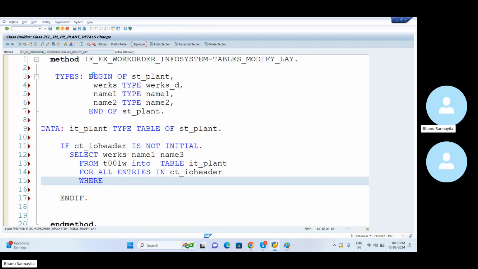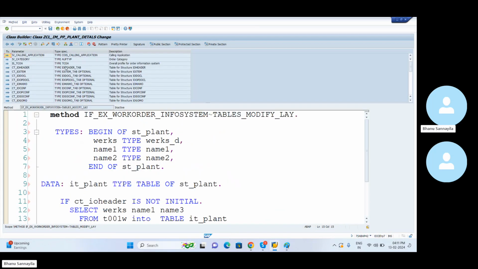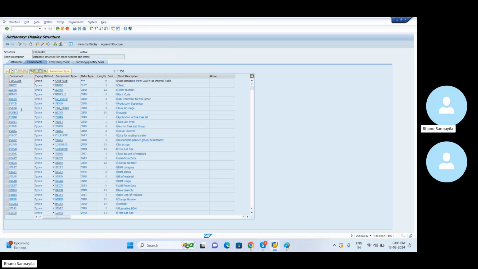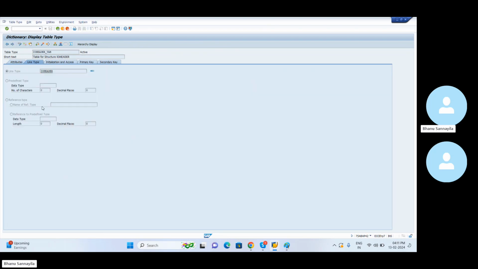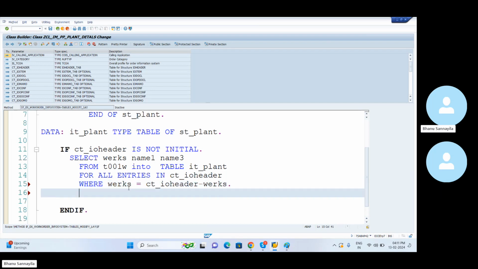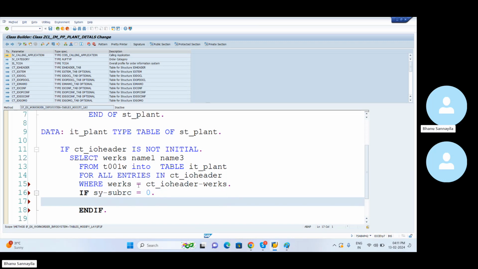Okay, let me save it for some time. Let me click on signature. What is the plant field name here? Plant code, Vex only. Okay. Vex. Where X is equal to hyphen Vex. So what happens is, if sy-subrc equal to 0, then we'll write the logic.